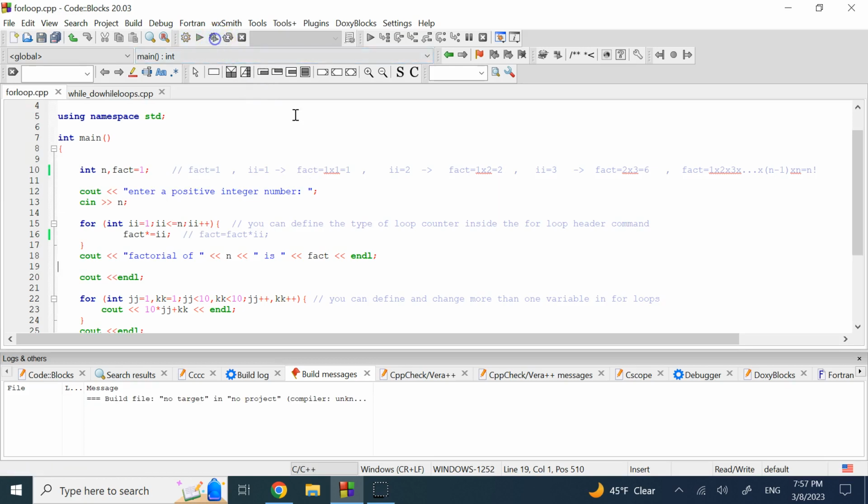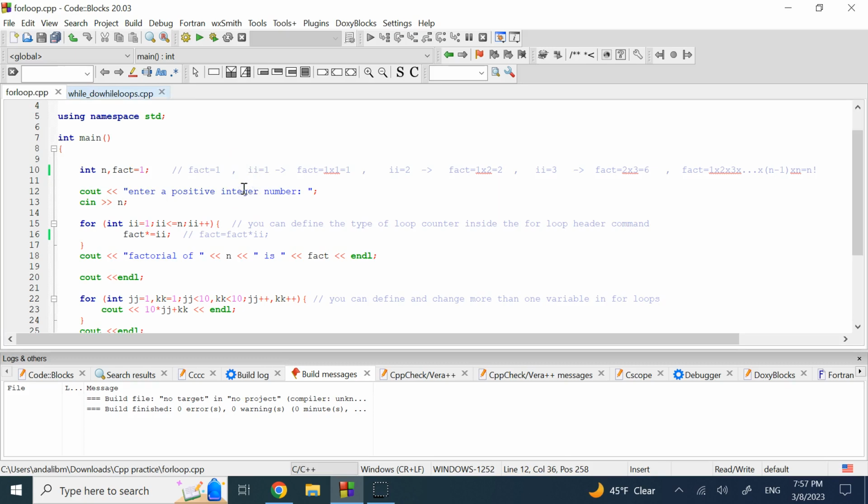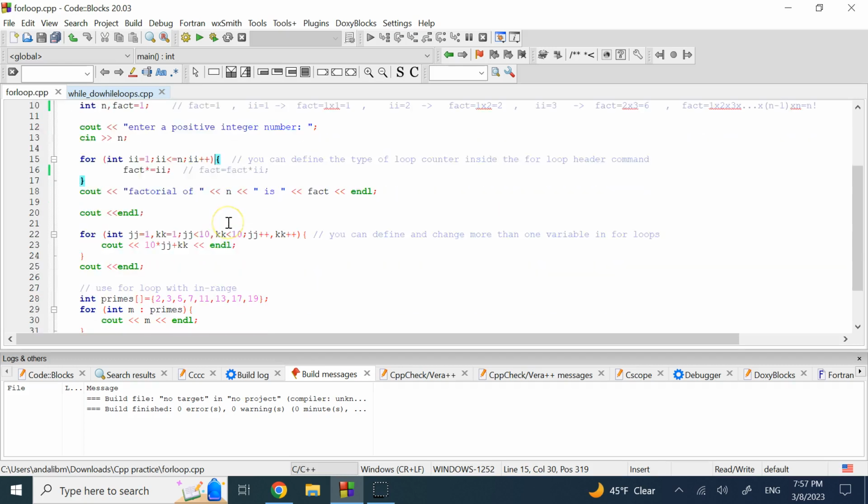Let's go ahead and run that. Here I say 6, and you know 6 factorial is, of course, 720. So anything that I can repeat, and I know how many times I'm going to repeat, I use a for loop for it. And of course, all the code that needs to be repeated should be inside the braces.